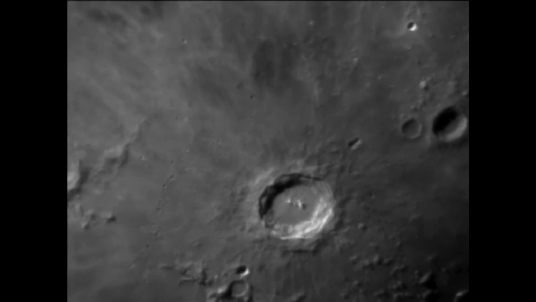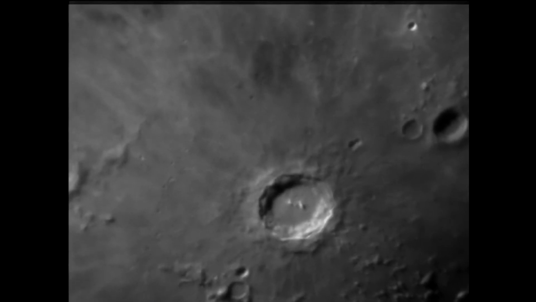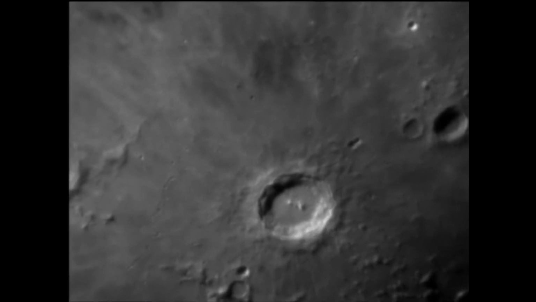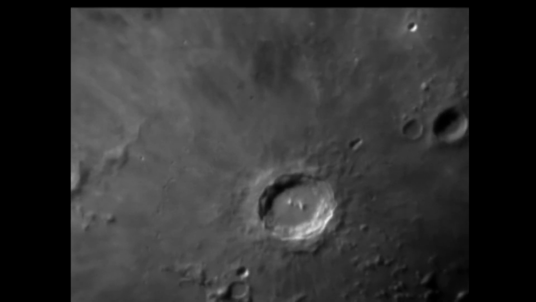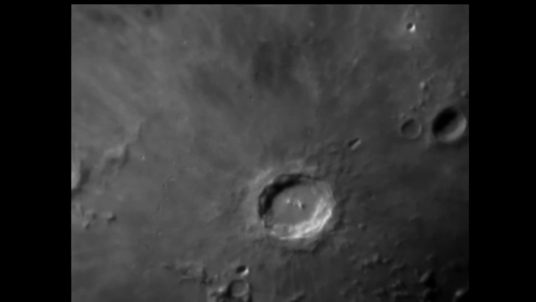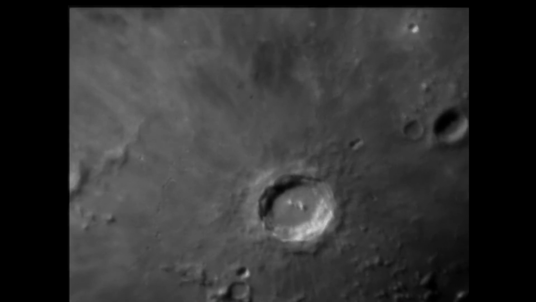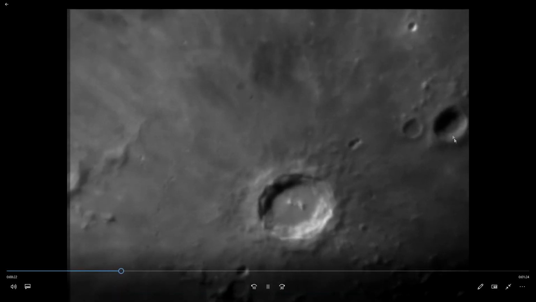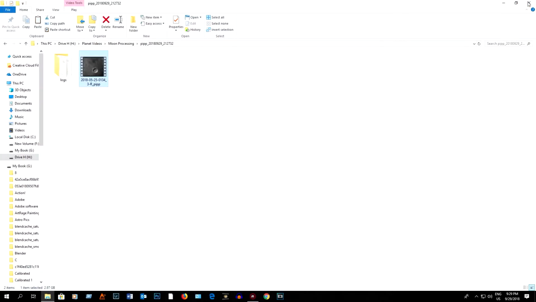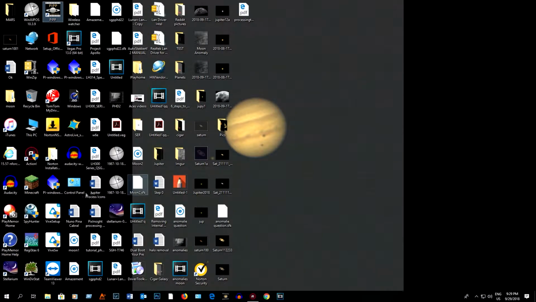It's a little more stable, but it's still jumpy because of the atmosphere. You could probably go into a video editor and maybe take some of the atmosphere out, but I've never tried that. Alright, so let's close that down. So now we got our PIPP file. So what we'll do now is we'll go into Autostakkert.